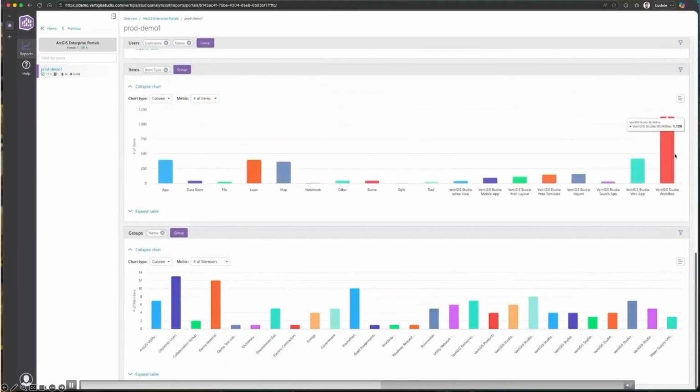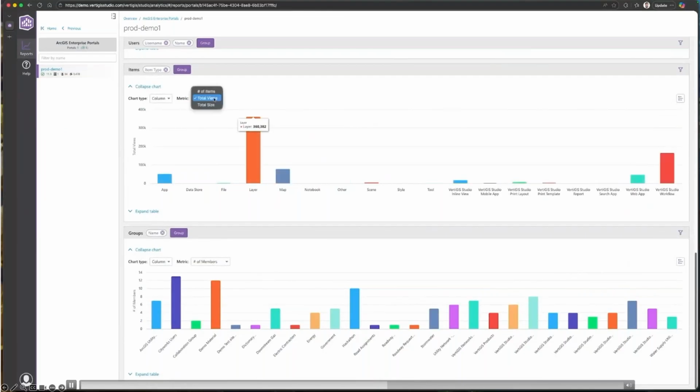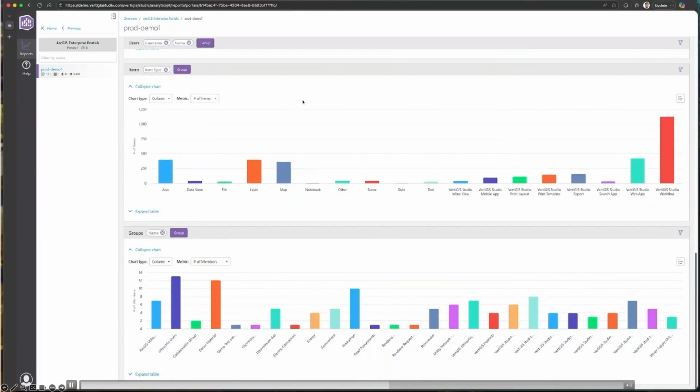Here we're looking at the different types of content that we have. You can see workflows are the most abundant, but in terms of number of views, layers are the most popular content in our ArcGIS Enterprise portal.